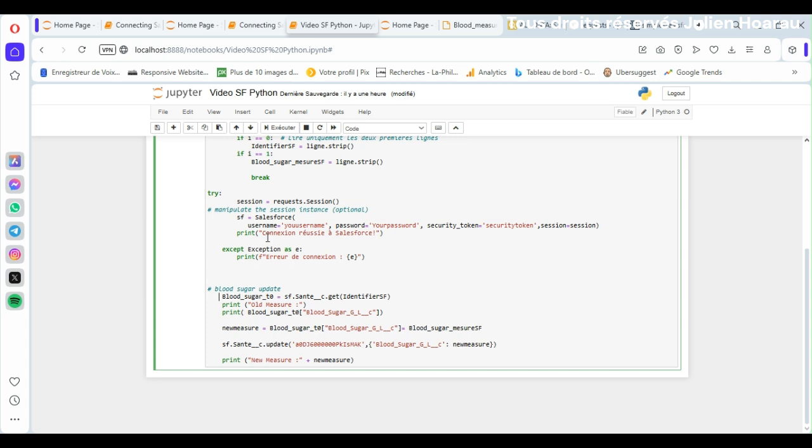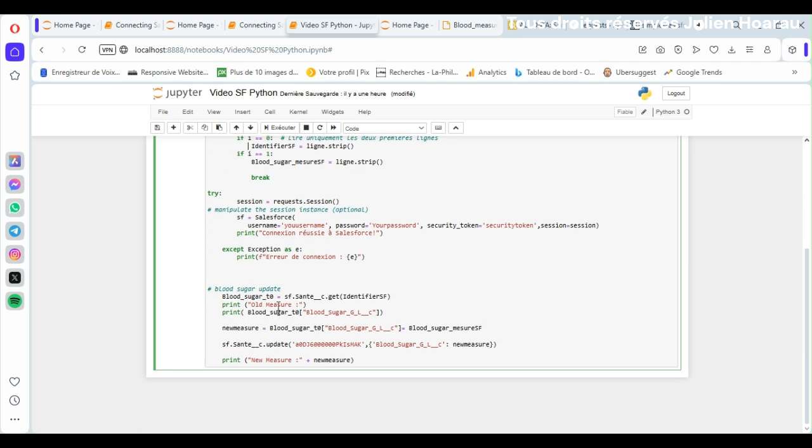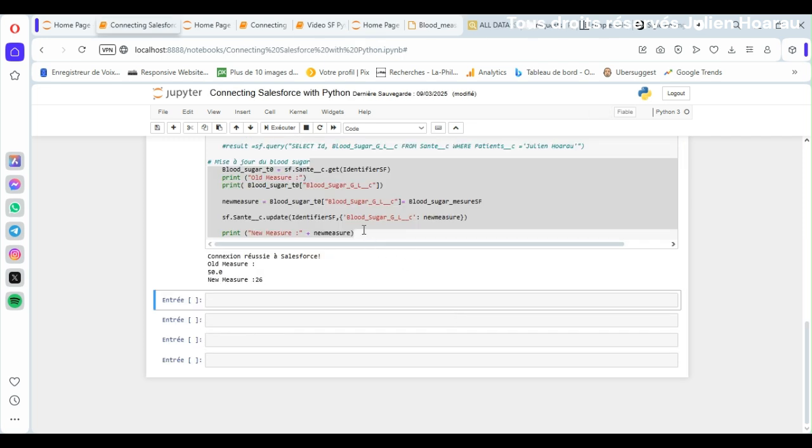We have created a variable named blood_sugar_T0. This variable will take the value of our first simple-salesforce request. SF.Sante.get(identifier) is a request which will search in our Salesforce org the ID of our txt file identifier. Now, we have in our program memory all the fields of this request as a dictionary named blood_sugar_T0. Between the two square brackets, we can call the field of our object Sante. Here blood sugar GL. It's easy now to update the data with the new measure.